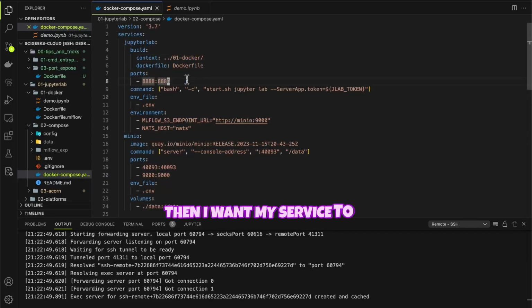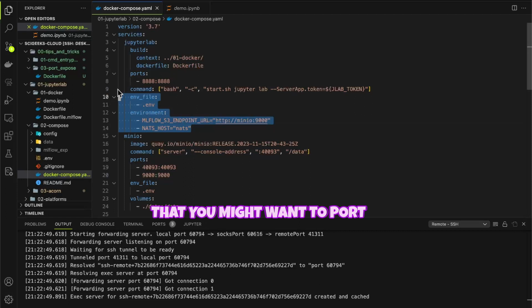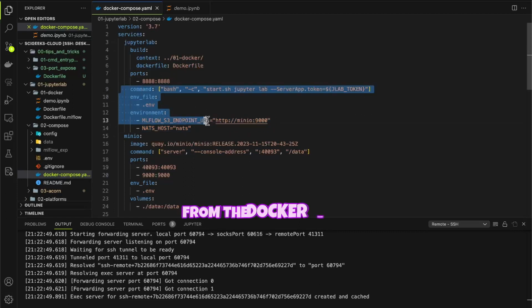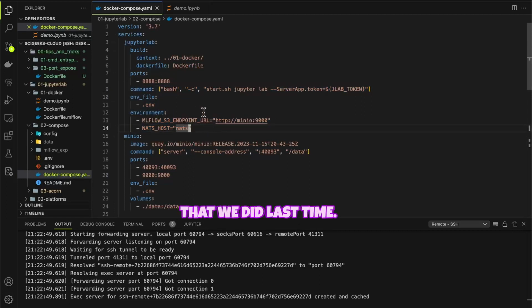Then I want my service to be accessible from outside. Be careful, expose and ports have different syntax. What you want when you want to expose your service is using ports, so binding the internal port exposed by your service to the external one. Then you have every command that you might want to port from the Docker run that we did last time.